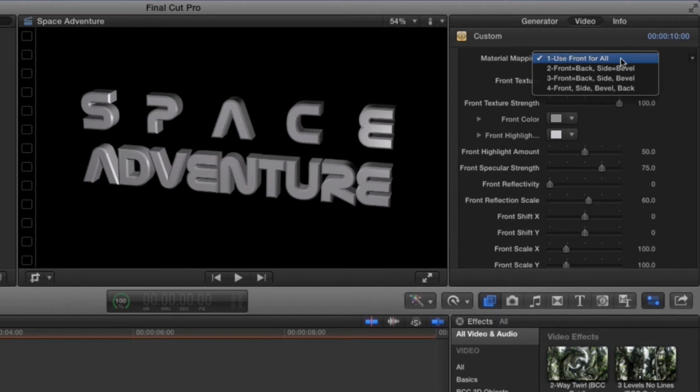You can use the front and back to have a texture, and then the side and bevel to have a different texture or color. You can have the front and back be the same and have the sides different and the bevels different, or you can have front, back, sides, bevel, everything use different ones. So for this particular effect, I'm going to tell it to have the front and back use one, and the sides and the bevel use another.